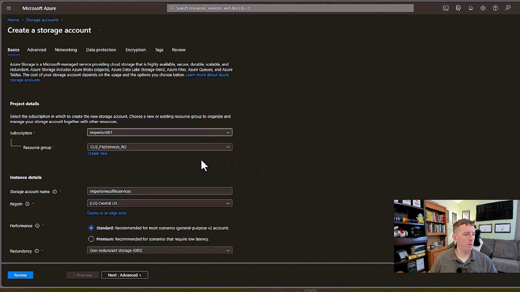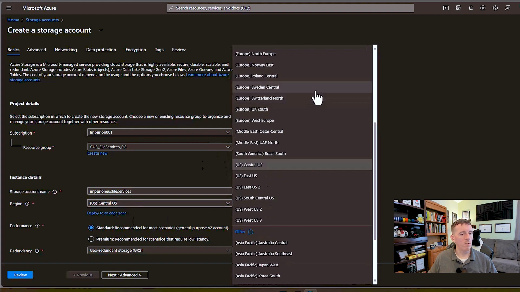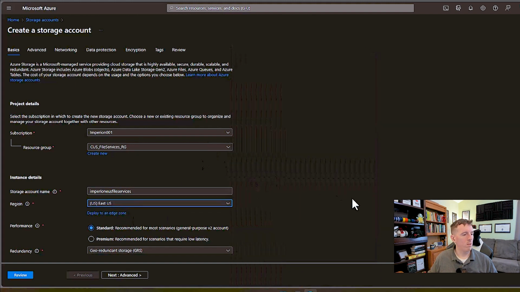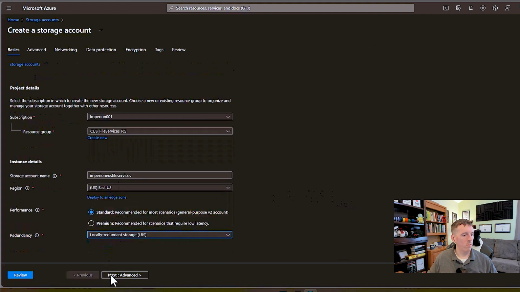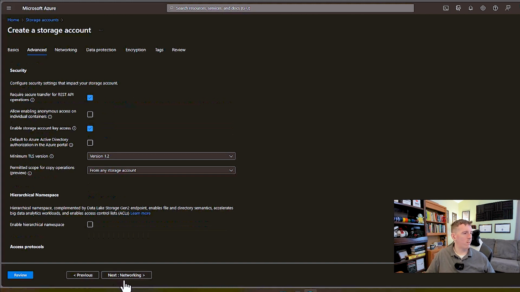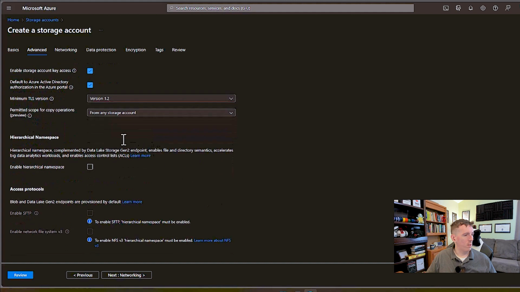Alright, you happy it's all lowercase. Alright, let's put that into the East US. And I don't really need a whole lot of any of the advanced stuff, so I don't have to pay for it. Requires secure transfer via REST API. No anonymous access. Account keys. Azure AD access. TLS v1.2.